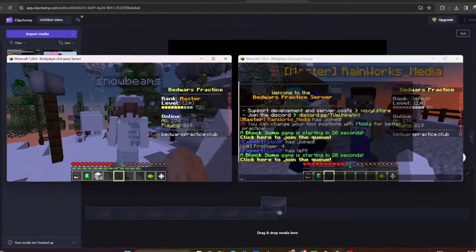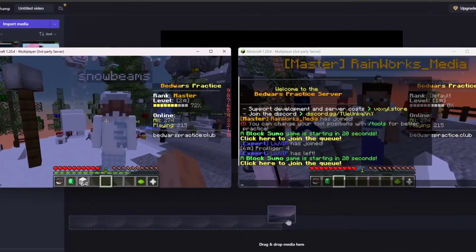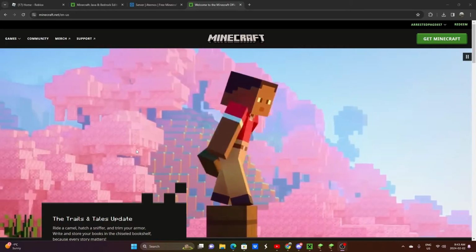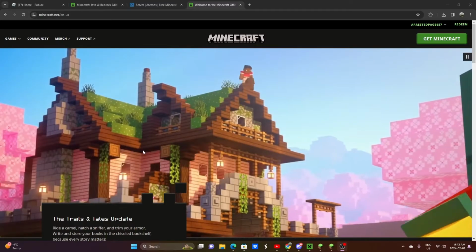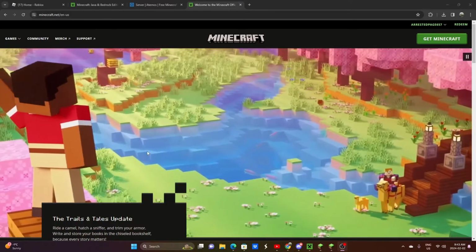How to play Minecraft on two different accounts? Really easy. Alright, so first, if you haven't already, you need to get two Minecraft accounts. So I'm assuming you guys already have one account, which would be your main account.